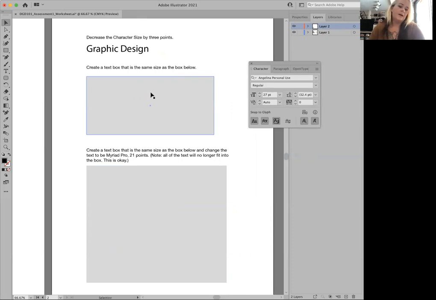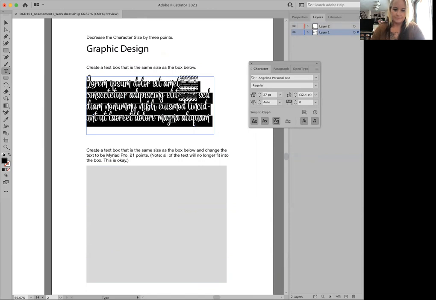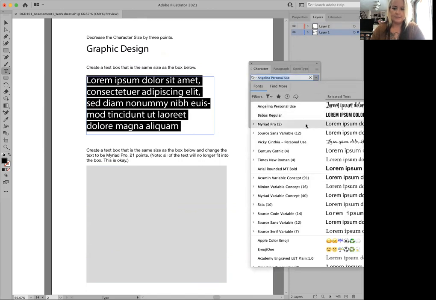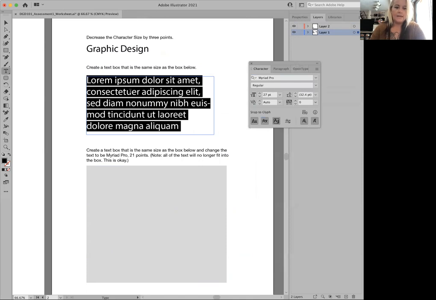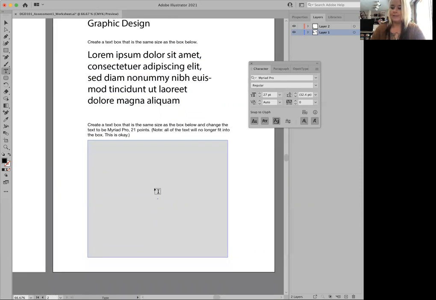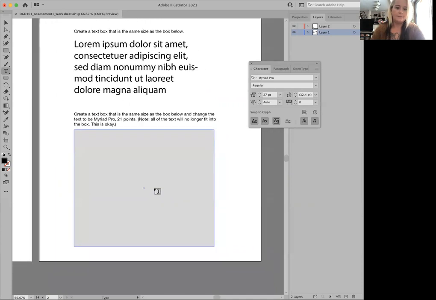So we just want to see that you know how to make it bigger and smaller. Create a text box that is the same size box as below. So you just take your type tool, go ahead and drag it over. And let me make it a different font here because this is hard to see. I'll make it like this one. And it already places type in there as placement type. That's exactly what we want to see. So just clicking and dragging over top of that box is all that you need to do, and you'll see that type pop in there.